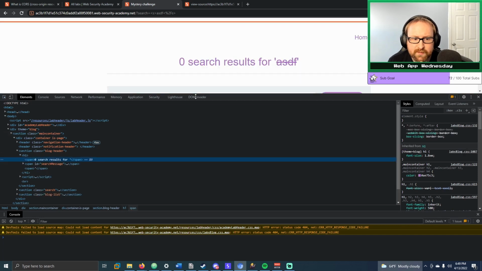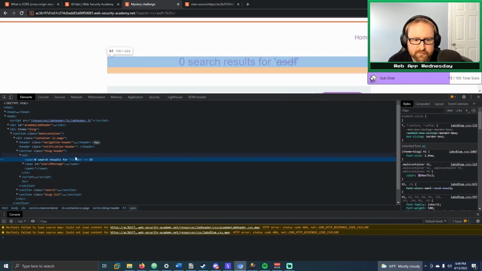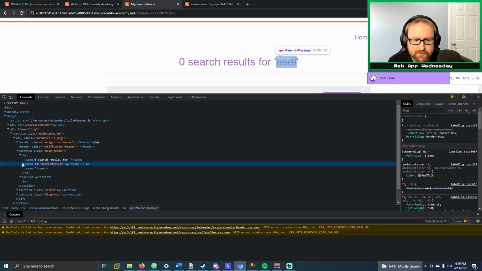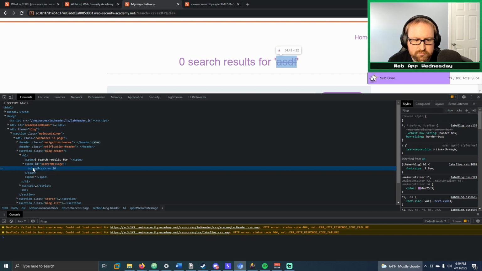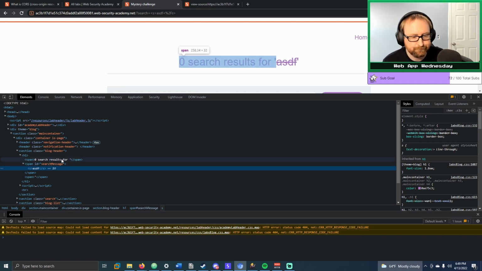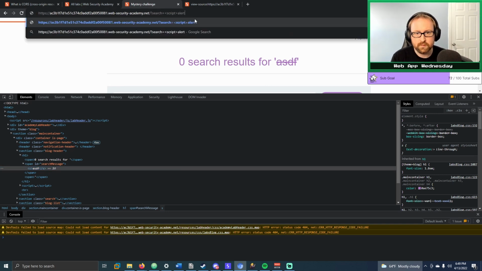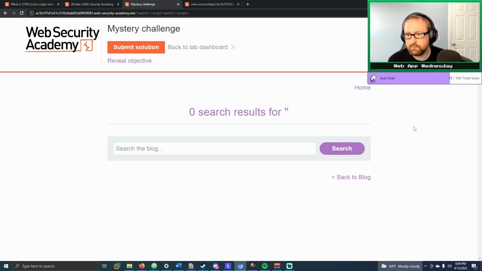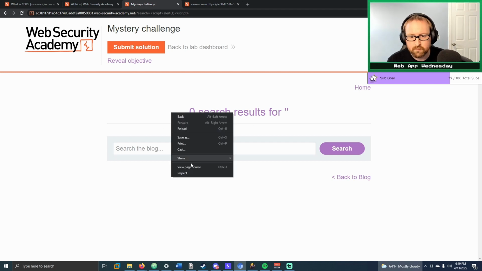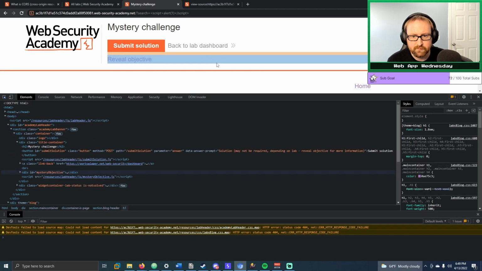So if we hover over this, we go span, 0 search results, there's the search message, there it is. It's been inserted into the DOM, but the DOM does not update the source code. The source code always remains static. So how do we exploit this? You might be thinking we can do script alert 1, which we can't do, even though it's there.